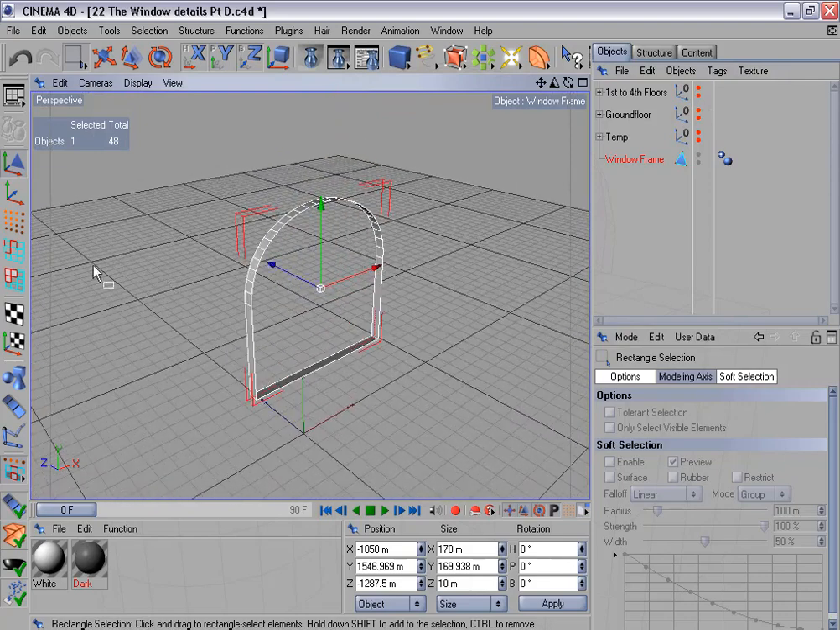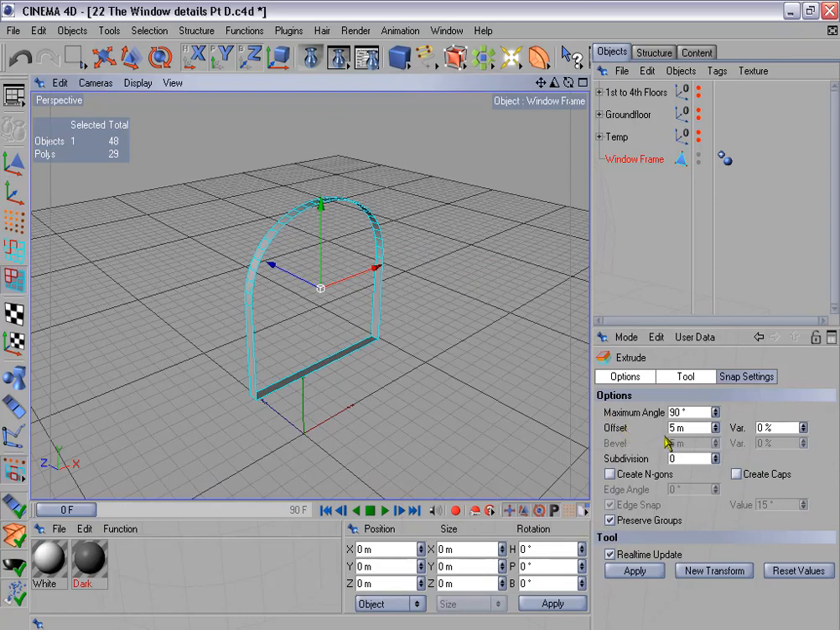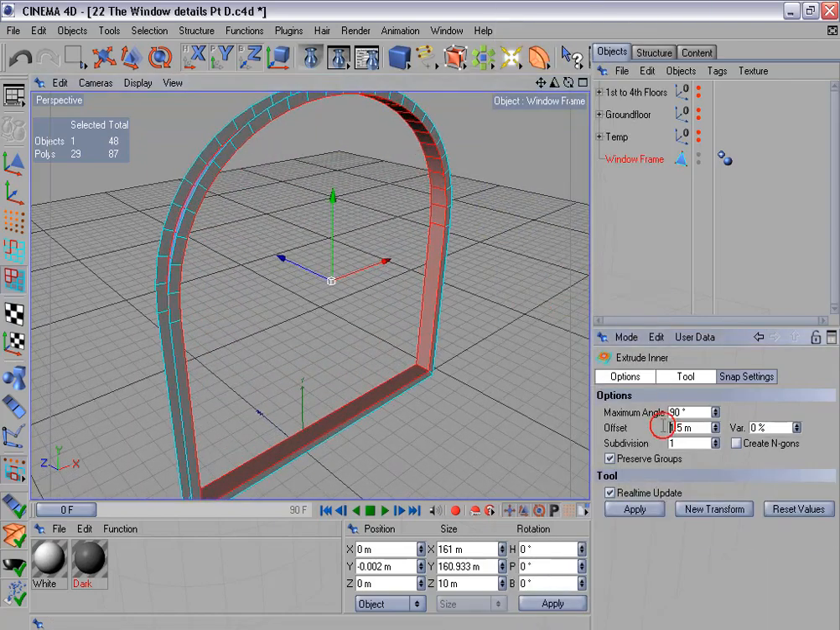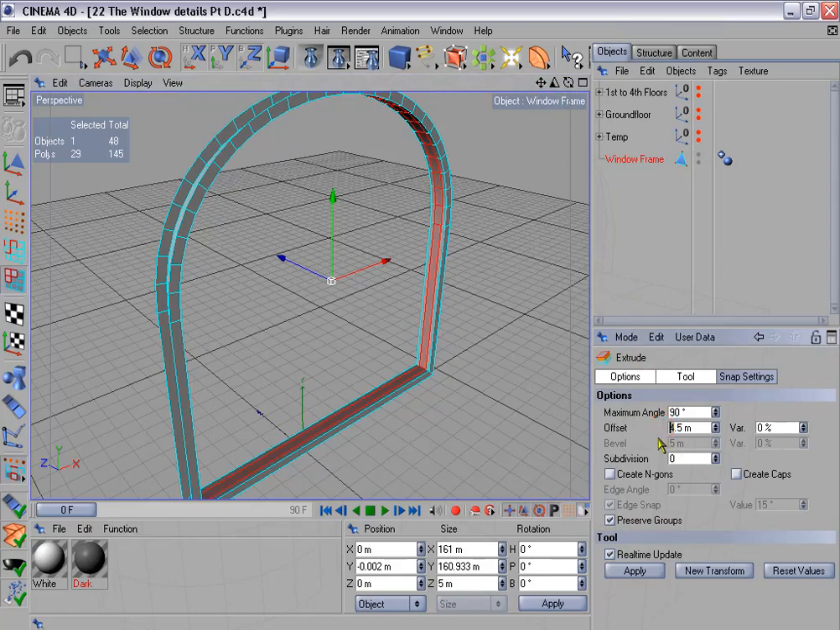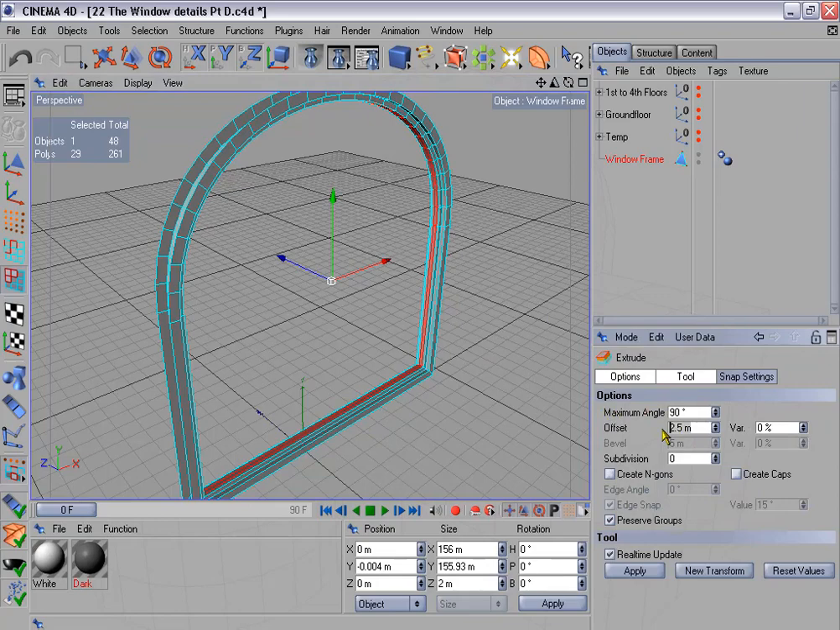So we can go straight to the polygon mode, right click and extrude, and I'm going to use the same settings here that I used for the other frames. So first of all, we're going to extrude this one by 4.5 meters. And now let's extrude inner with an offset of 2.5. Then extrude again with an offset of 2.5. Extrude inner with an offset of 1.5. And extrude again with an offset of 4 units.